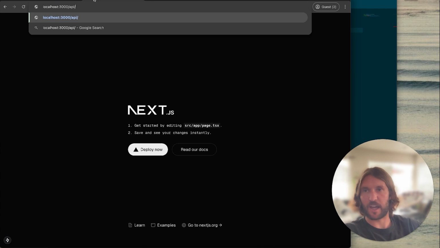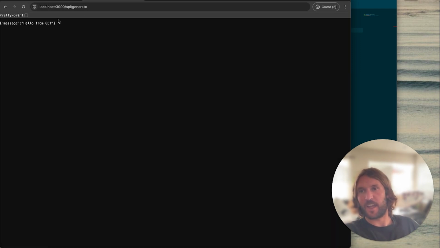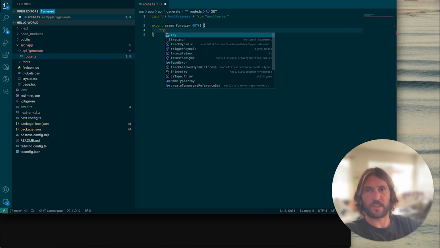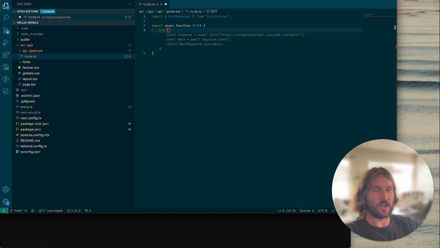So /api/generate. And awesome. We see our message being printed here in our browser. So we can just get rid of that. We just wanted to confirm it was working. So I'll do a try and a catch.